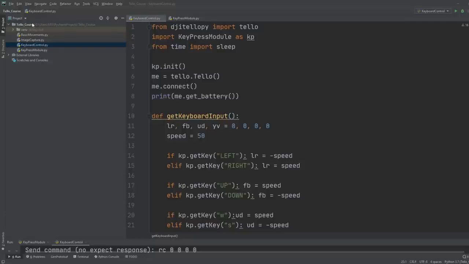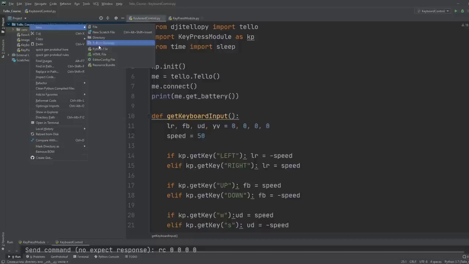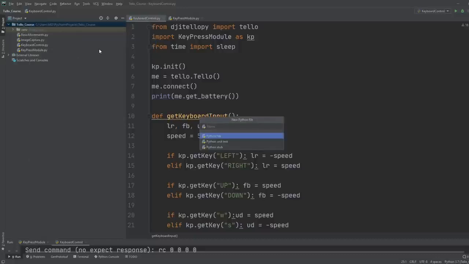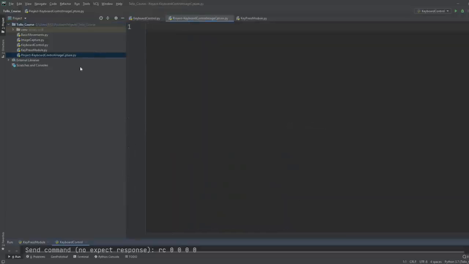So here we can right click and create a new project. We will call this project, let's call it projects, and then we will write here keyboard control, what else should we write? Let's write image capture. It's a long name, but anyways.